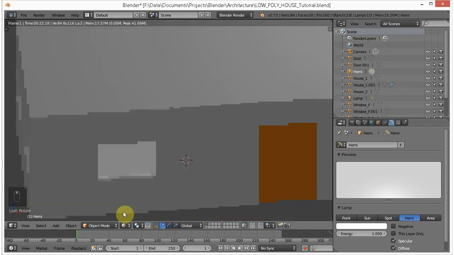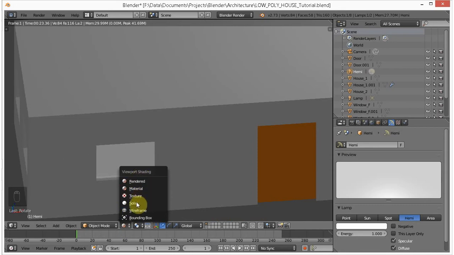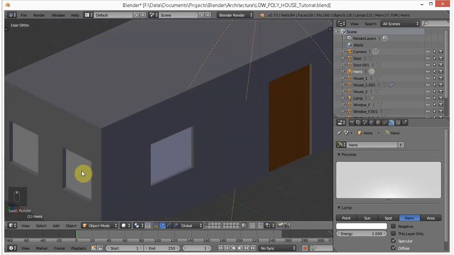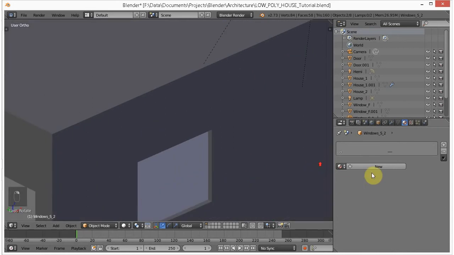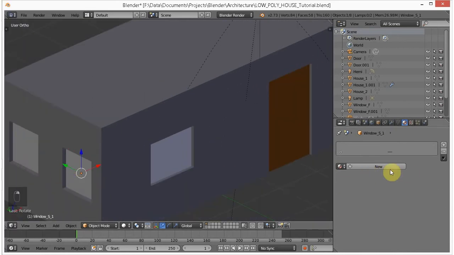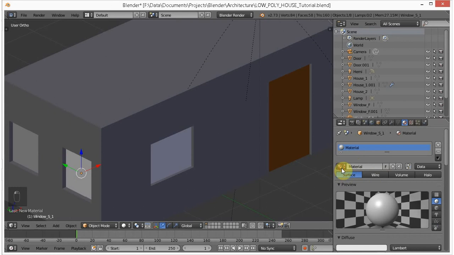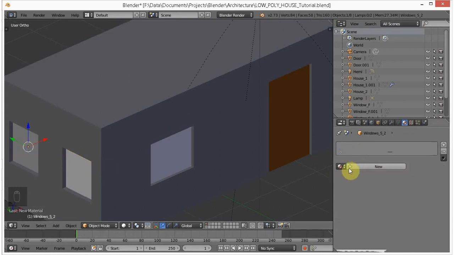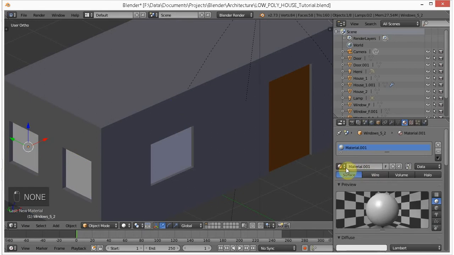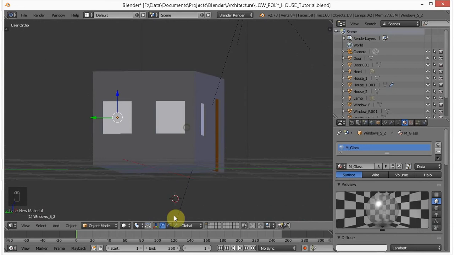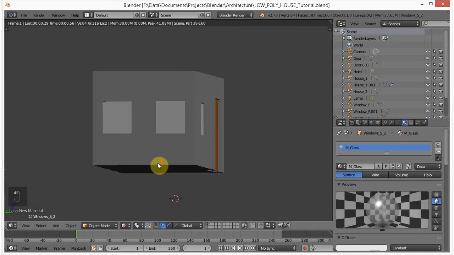Okay, let's change the viewport again to solid, and this time I want to apply the same material for my other two windows. So m_glass, perfect. And again, let me switch, and first I'm going to save my file. Render.